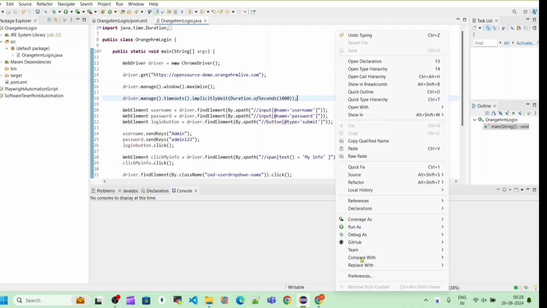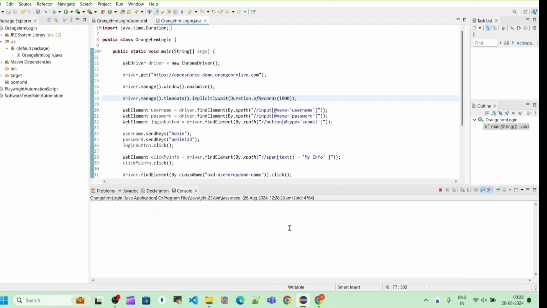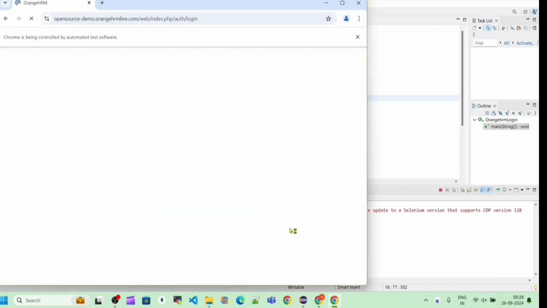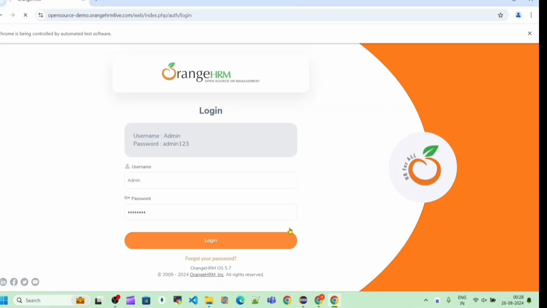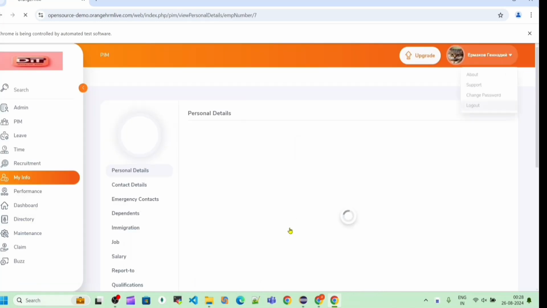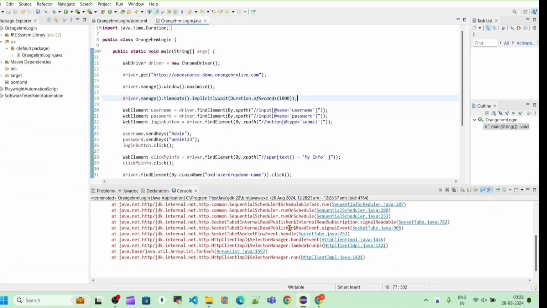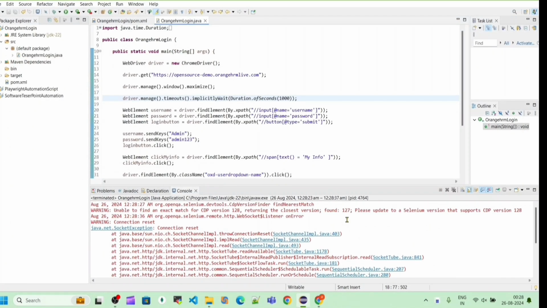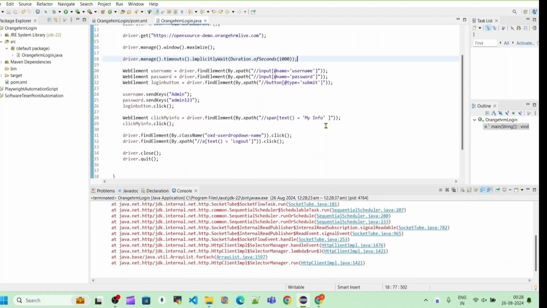So guys, finally I have used an implicit wait, because sometimes browser synchronization is not happening properly. So that's why it is happening. Now see that my code ran successfully, and it is running properly.